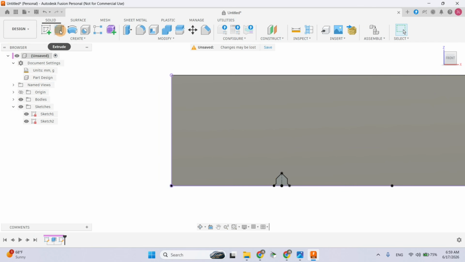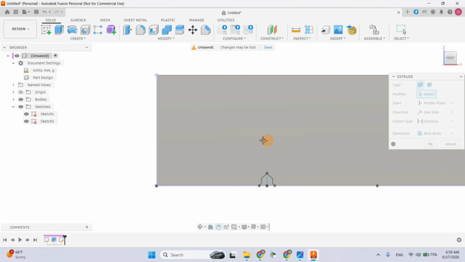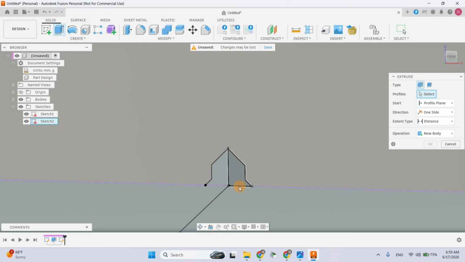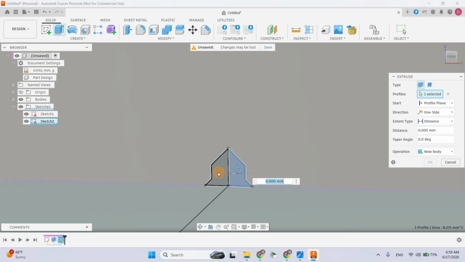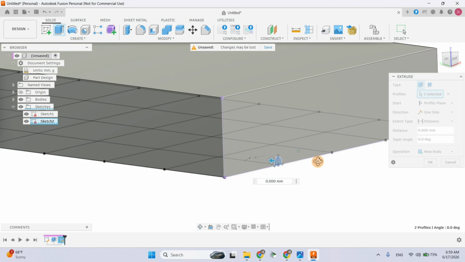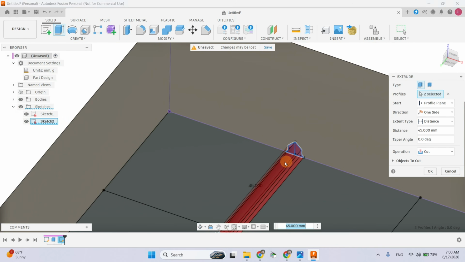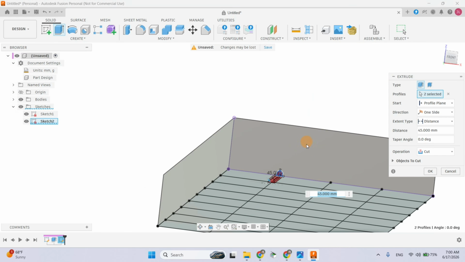And now what we're going to do is do an extrude. So we're going to turn our 2D profile into 3D geometry, but we're going to do an extrude cut. So click both of these profiles right here, and you'll see when this arrow appears, if I drag it, it starts cutting away this geometry right here.